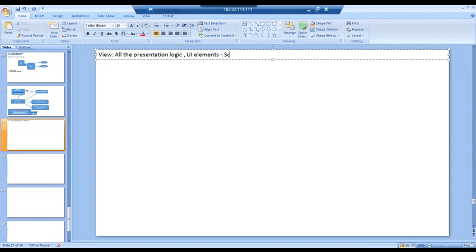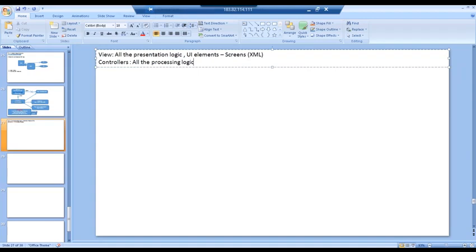You can also name it as screens. Views are coded in XML markup. They are all of XML type. Then come controllers. Controllers will contain all the processing logic, like when I click on a button, what should happen? When I click on a list, what should happen? All that processing logic will be written there.